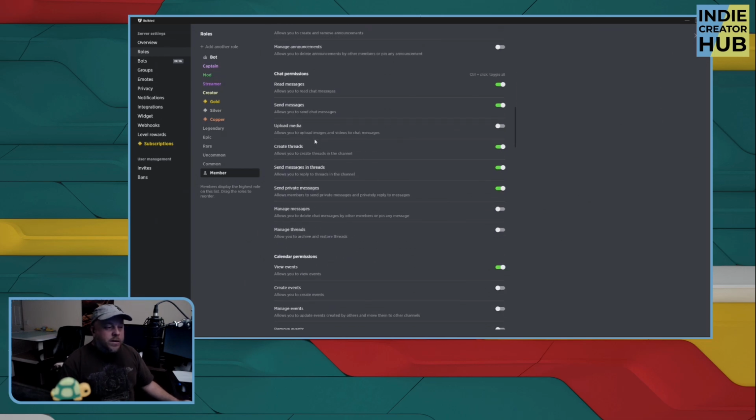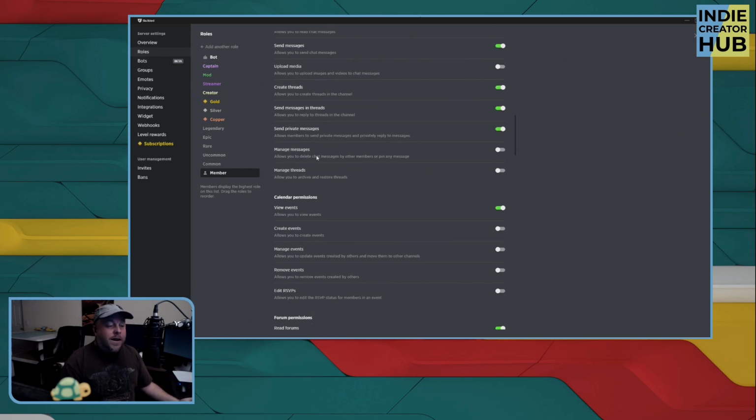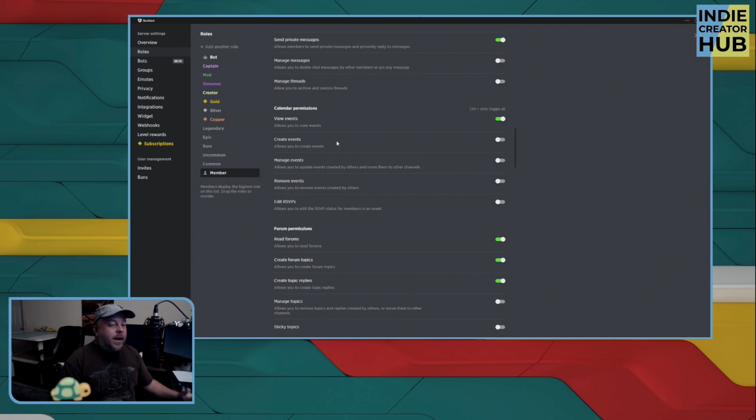Now, the chat permissions are opened up for everyone else here because you definitely want people to read messages and send messages, and depending on how comfortable you are, upload media, create threads, send messages in threads, or send private messages. Manage messages and manage threads, these last two you want to keep just for your mods or yourself. And same thing, I'm just going through each of these individually. You can go through as quickly as possible.